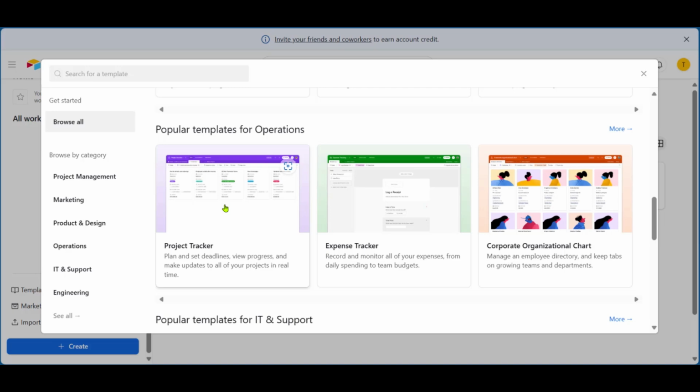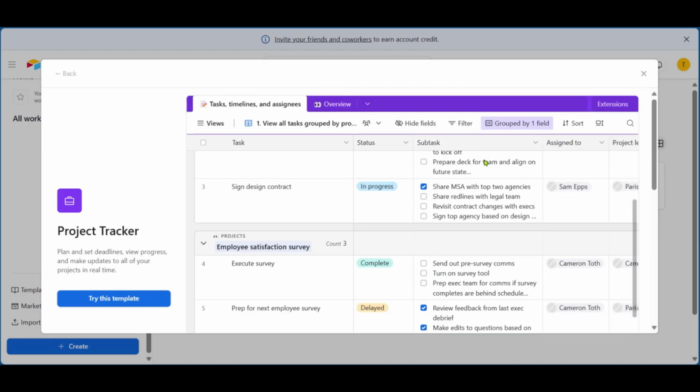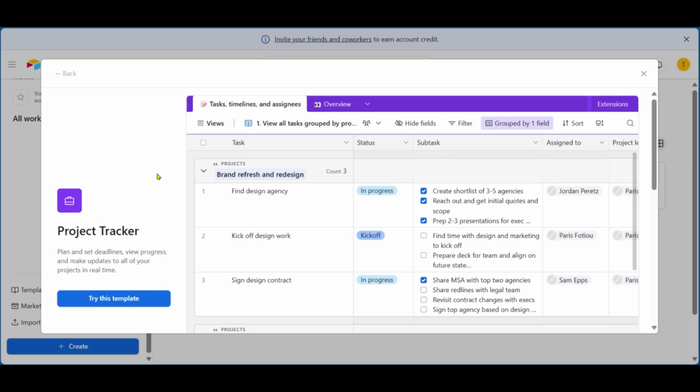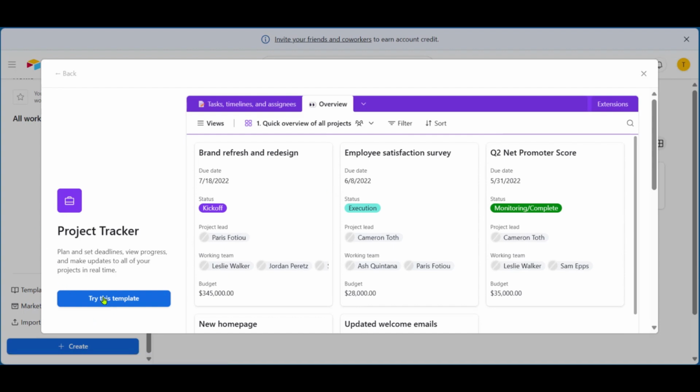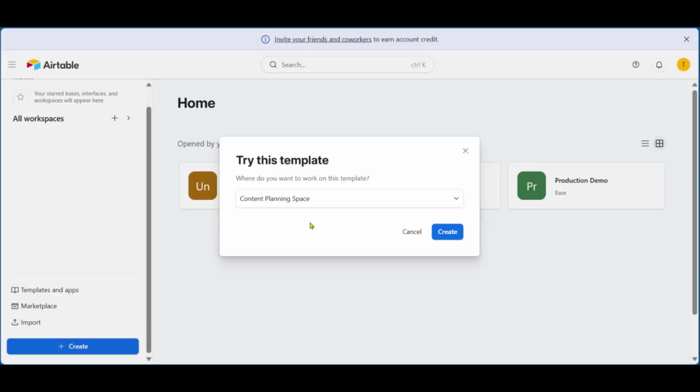We're going to click on it, and it will provide a preview of what you can see when you select this. If this is what you want, you can switch to the overview tab and see how it looks. Now we're going to click on try this template right here. And then you're also going to choose where you want to work on this template.